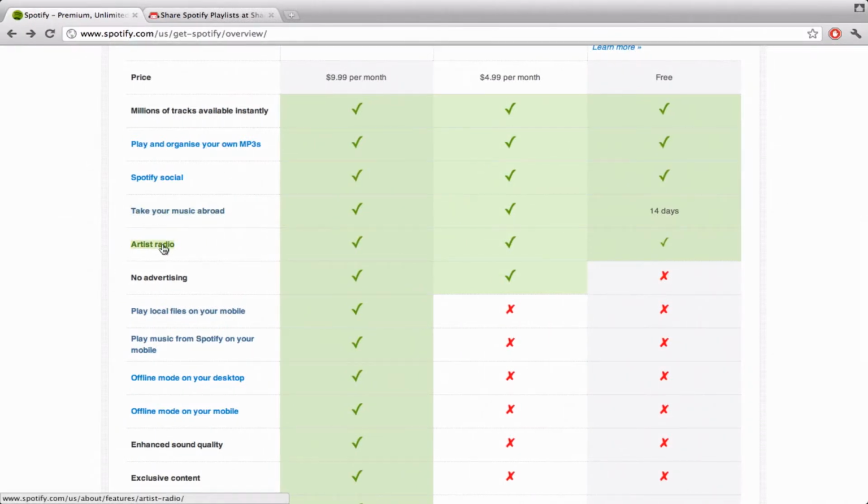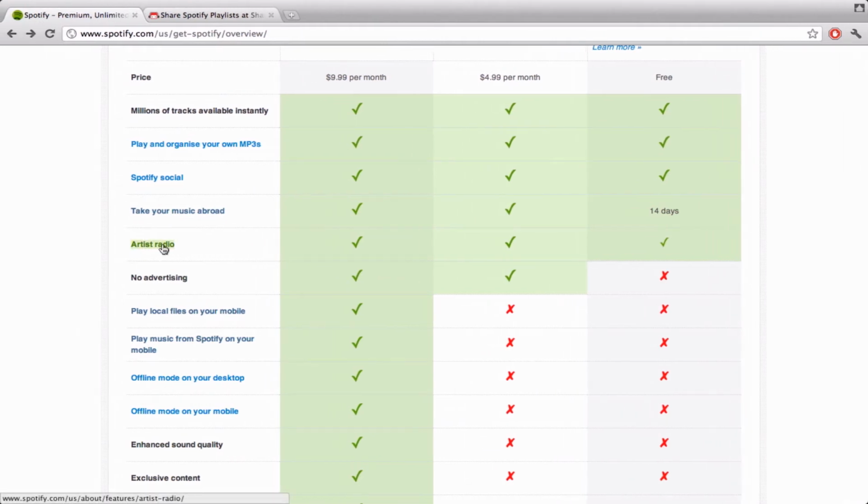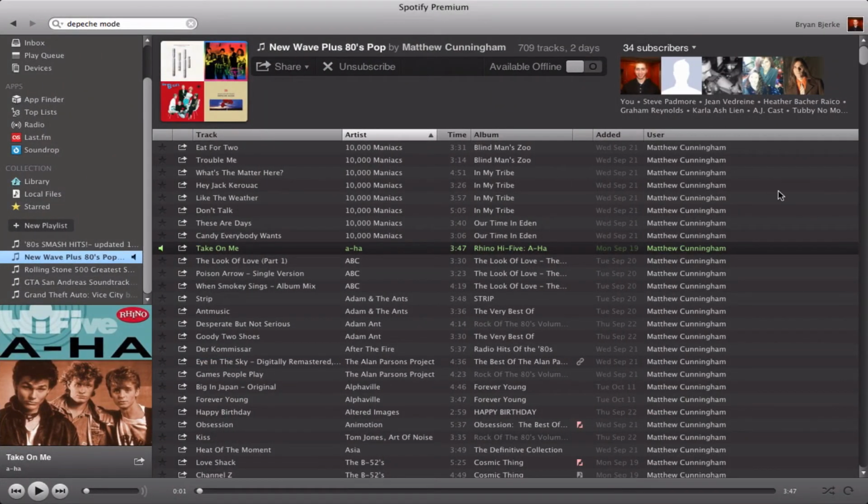Okay, Artist Radio basically is Pandora. So there's really nothing special there. And the advertisements, I have a Spotify Premium right now, but for the advertisements, you're going to get them occasionally, well, actually, nonstop. You're going to either have a banner on the bottom, which I hate, or a banner on the side, which I don't mind that much.